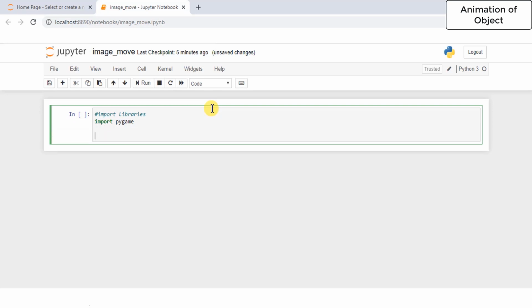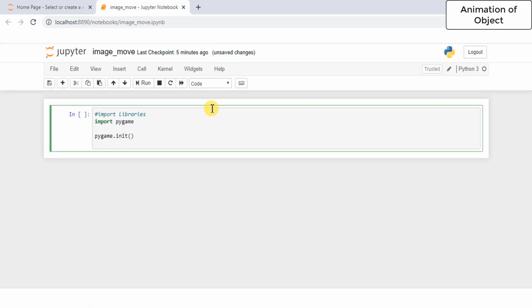After importing the necessary libraries, the next step is to initialize all the modules. So the pygame.init method is used to initialize all the modules in the program. If you are not using the pygame.init method, then you have to initialize individual modules by using pygame, the name of the function or the class, .init. In this way, you can initialize the module. But the pygame.init method initializes all the modules at once.